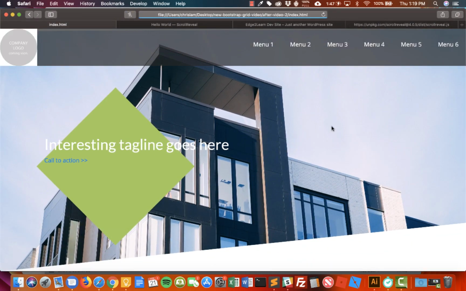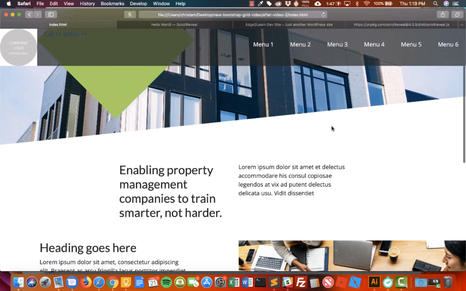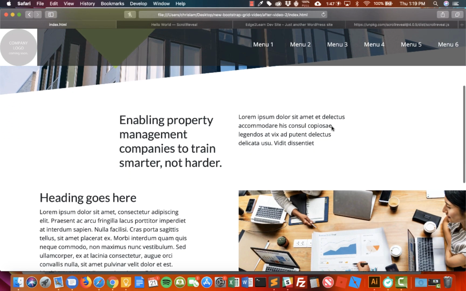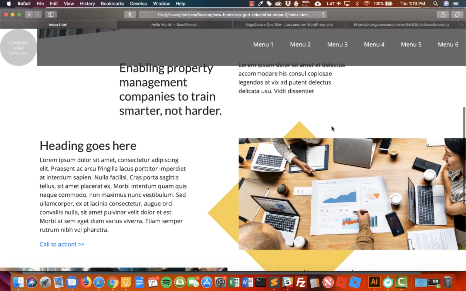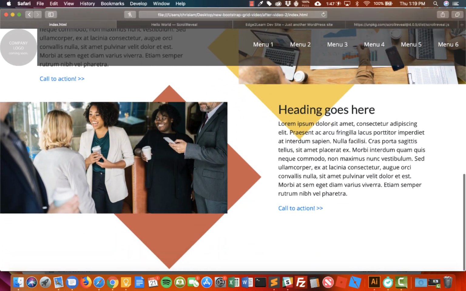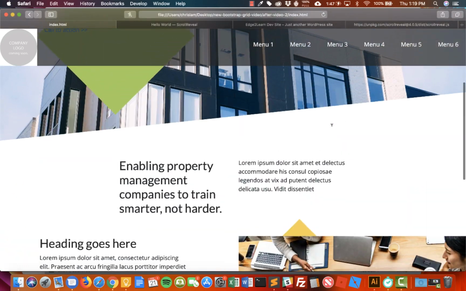So if I refresh now and we scroll, you can see that the yellow hasn't yet appeared. I'm going to scroll and it's going to appear. And I'm going to scroll and it's going to appear. Cool. It's as easy as that.